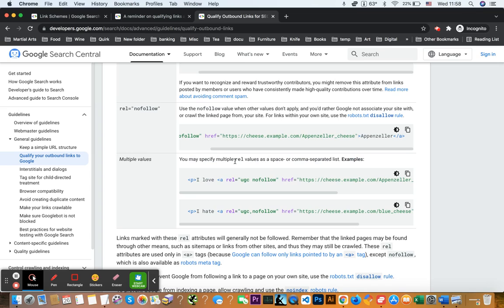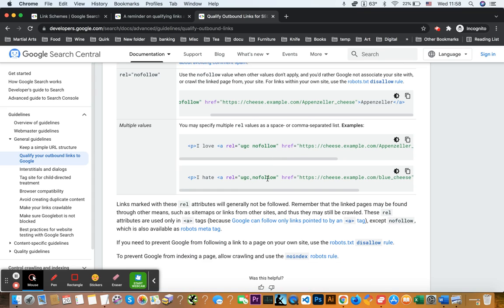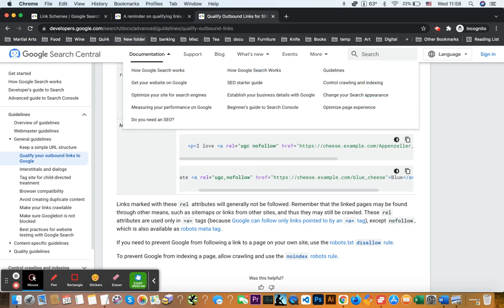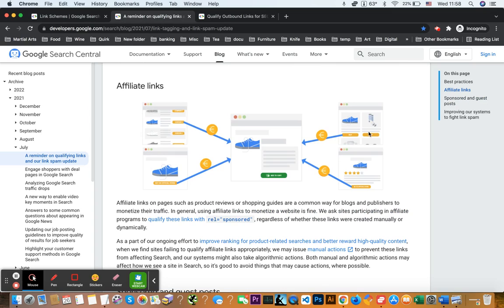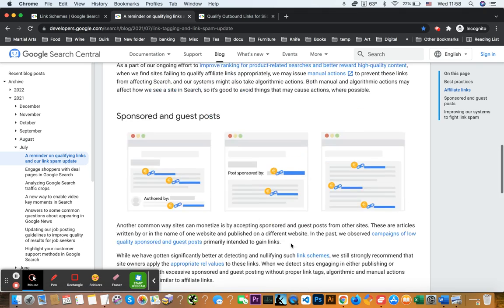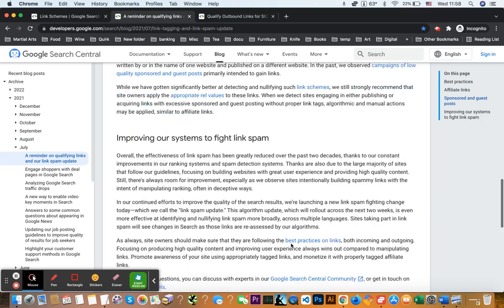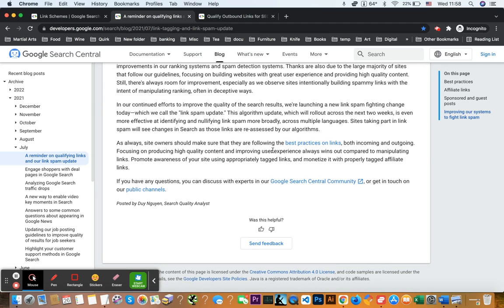And then it says here is an example where they say multiple values. You can say UGC and nofollow, or like this. So on this page, it quite clearly shows the affiliate links need to be qualified, and also the sponsored guest posts. And it says here basically that they are constantly improving their systems to find link spam.